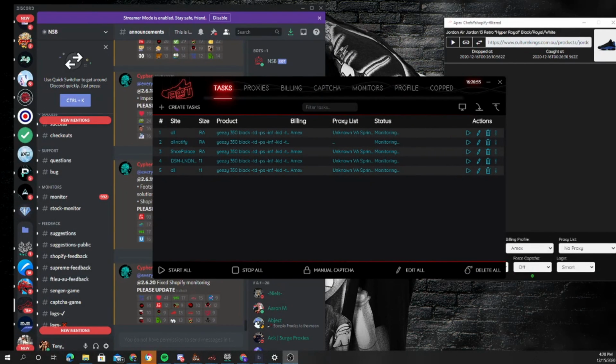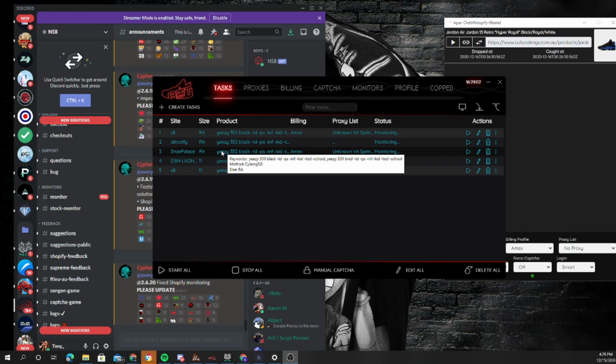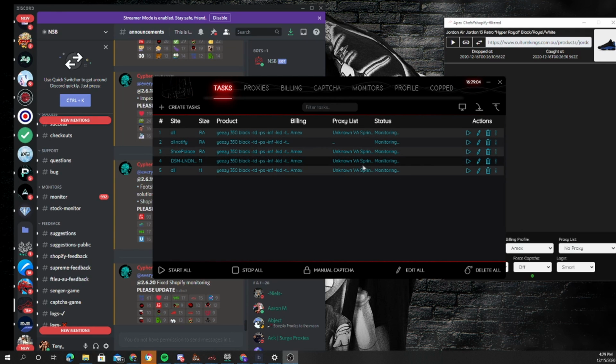So this section will be about keywords in NSB for NSB blue tasks. Keywords are very crucial for the NSB blue task. Now, you do not want to be running a Yeezy or a basic Air Jordan keyword because that will check out the wrong product 100%. I've seen it in the checkouts in NSB Discord and it's crazy how many people do it.